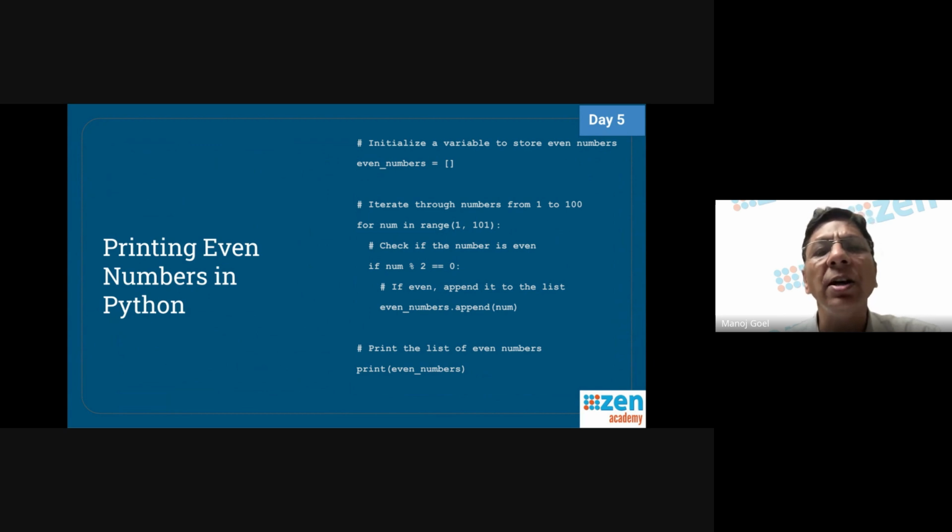So over here we are taking num percent 2 equal equal 0. Notice this is a double equal, not a single equal. If it is a single equal, it means assignment. Here we are doing the comparison, so the comparison operator is double equal. If the remainder of num percent 2 is equal to 0, it means it is an even number, then even numbers dot append.